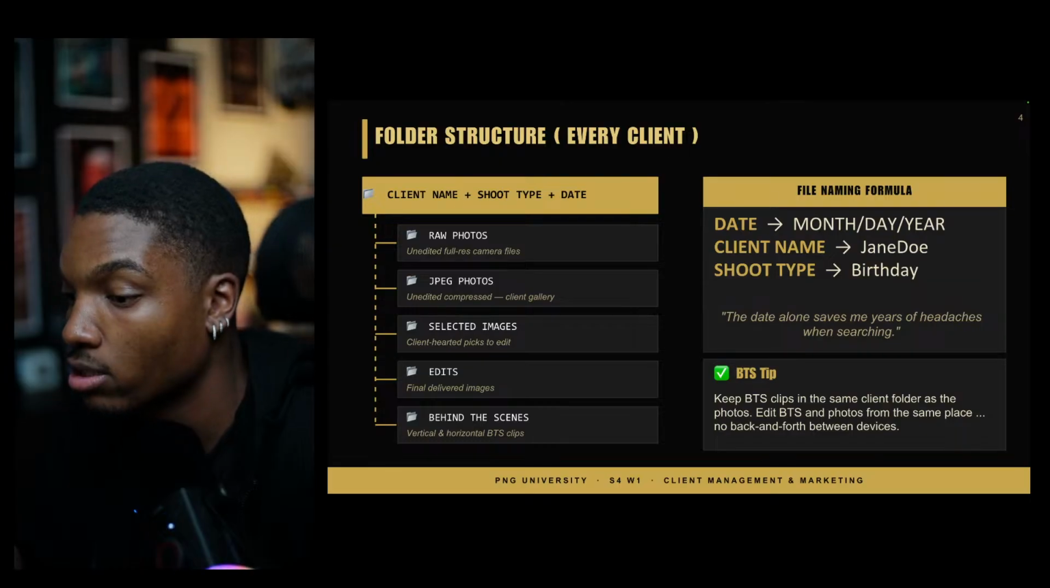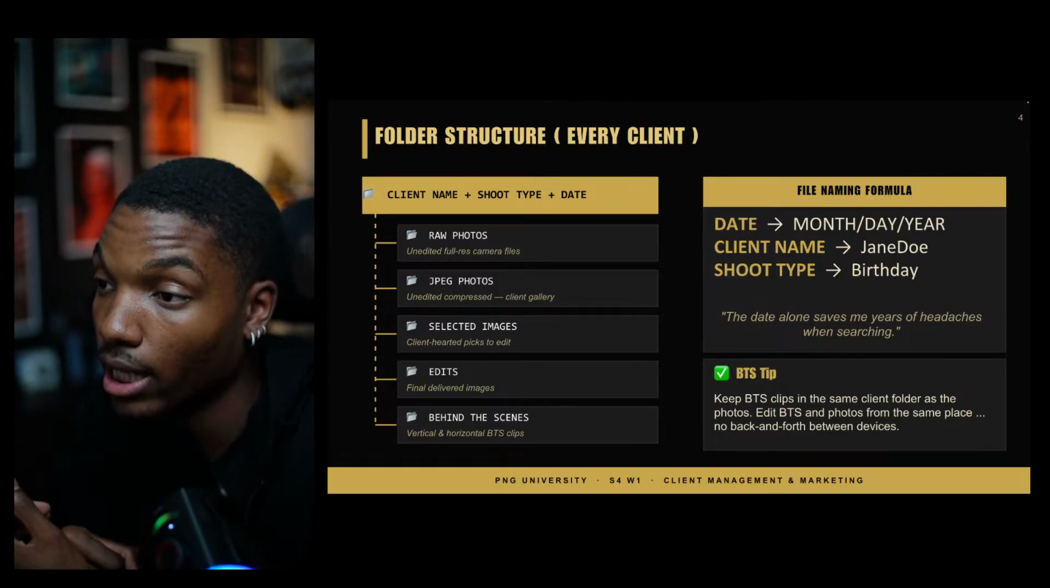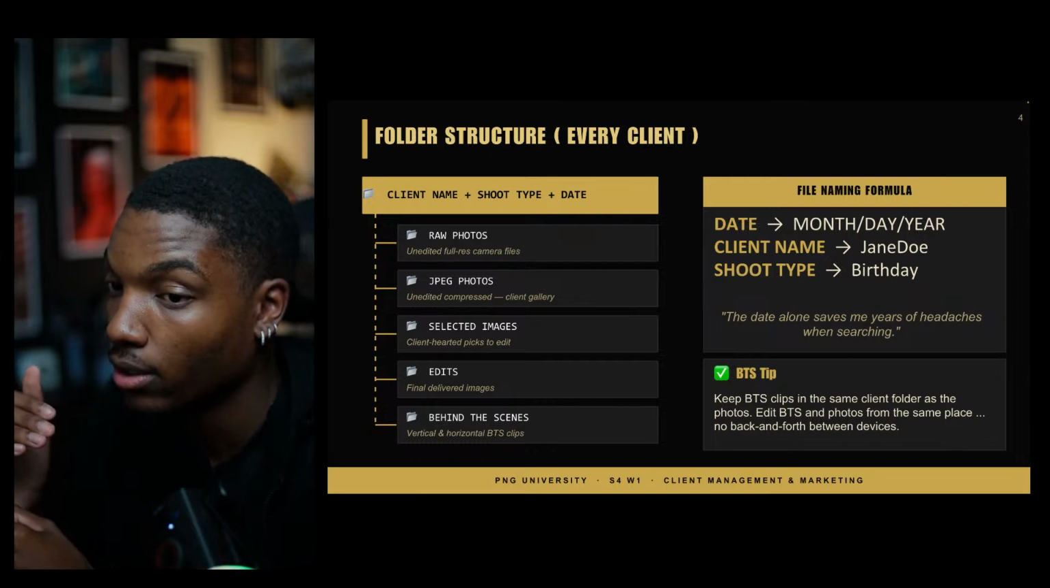If I look at my mass drive and look up the word maternity or the word wedding, there's a keyword there that will show up for years to come.